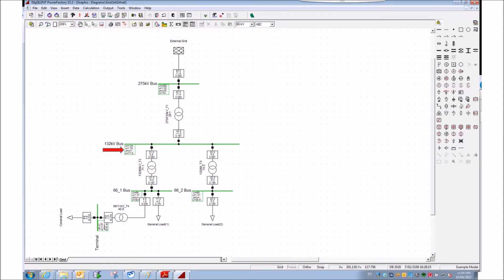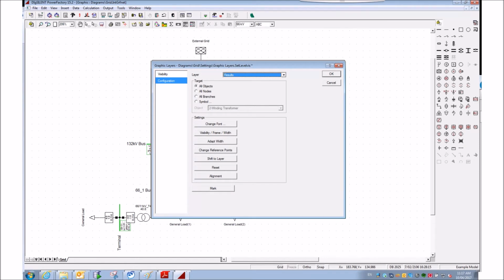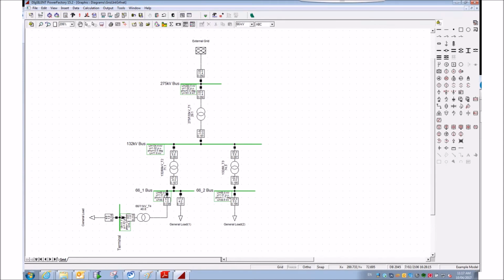The full set of text can be shown by opening the layers, like we did earlier, and going into the configuration tab. Clicking the drop down option and changing the layer to the results, and then clicking adapt width. This will adapt the width of the result boxes to show all the text contained within.